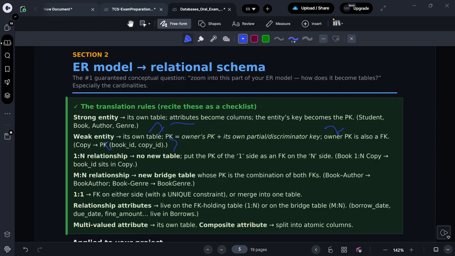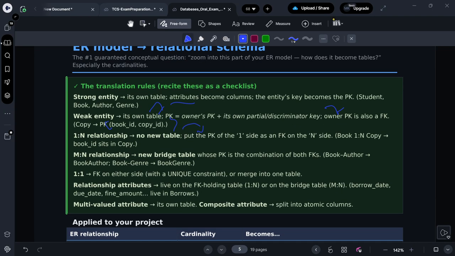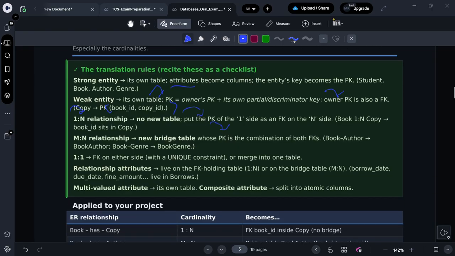For a one-to-many relationship, we don't need a table. We put the primary key of the one side as a foreign key on the n side. So for book one-to-n copy, book ID sits in the copy table. Then for a many-to-many relationship, a new bridge table is needed, whose primary key is the combination of both primary and foreign keys, like book author and book genre. For one-to-one, a foreign key on either side with a unique constraint, or merge into one table.